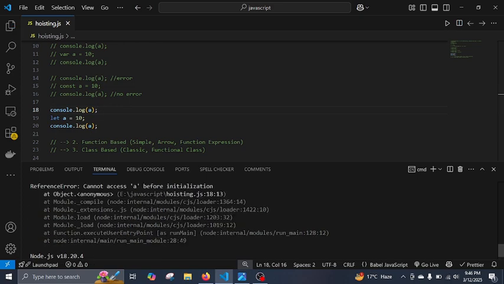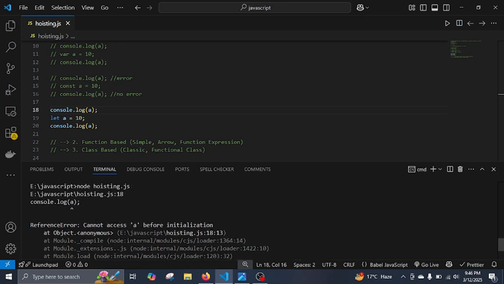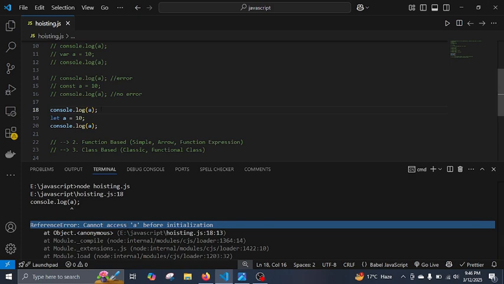Similar to const, let will also give you an error and say you cannot access a variable before it's initialized. So this will only work if it was like this. It will not work if you are accessing the let variable before it's declared and initialized.